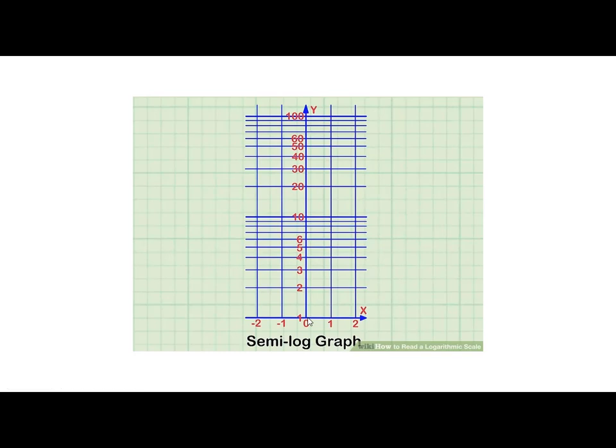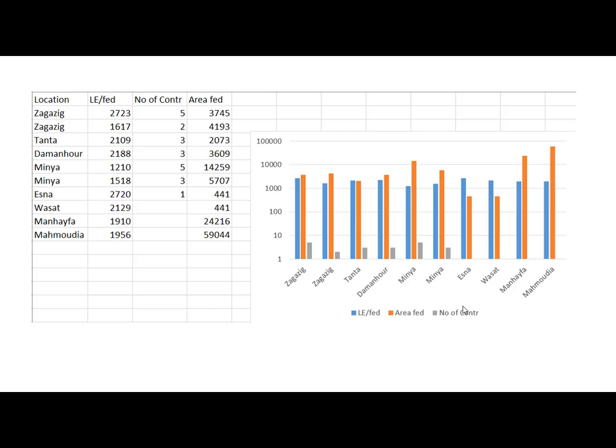Therefore, to enable people to read a logarithmic graph, it may be good advice to plot the differences in the gradation between 1 and 10 and between 10 and 100. This shows an example where we would like to compare cost in Egyptian pounds per feddan to number of contracts to area served, and because they are many times different in orders of magnitude, we use a logarithmic scale.